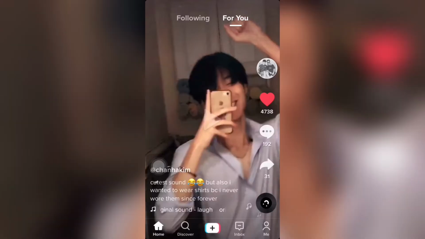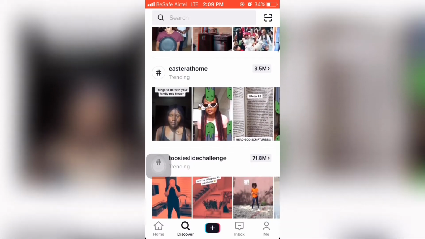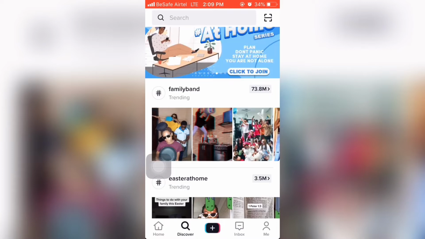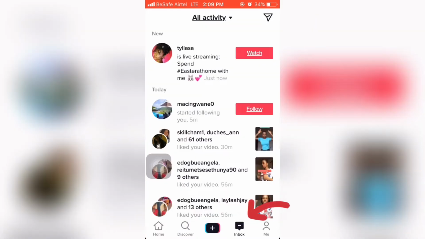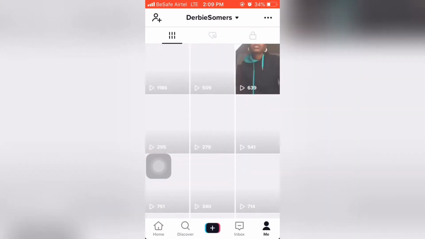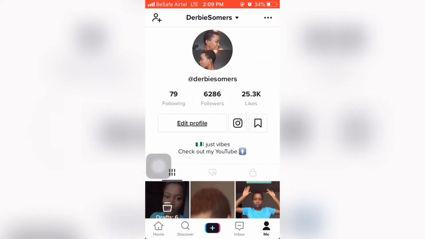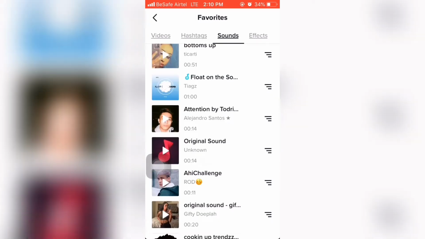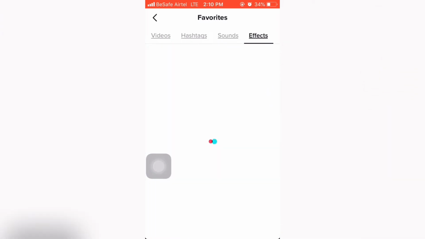The discover button basically shows the content that are trending hashtags and all that. The inbox is basically where all your notifications go to. The me simply is your profile page, and you see all your content and all that. This right here is where all your favorites stay, your favorite videos, hashtags, sounds, effects. This is where they go to.